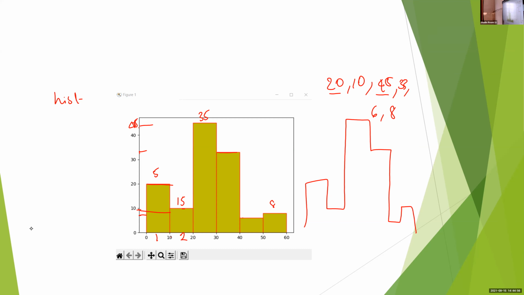Is it clear, children? Okay. Then how can we save this graph? Any graph, that is histogram or pie plot or scatter chart, any graph. After compiling the program, I will get a figure based on that graph. Then how can we store or save this graph? Anyone?